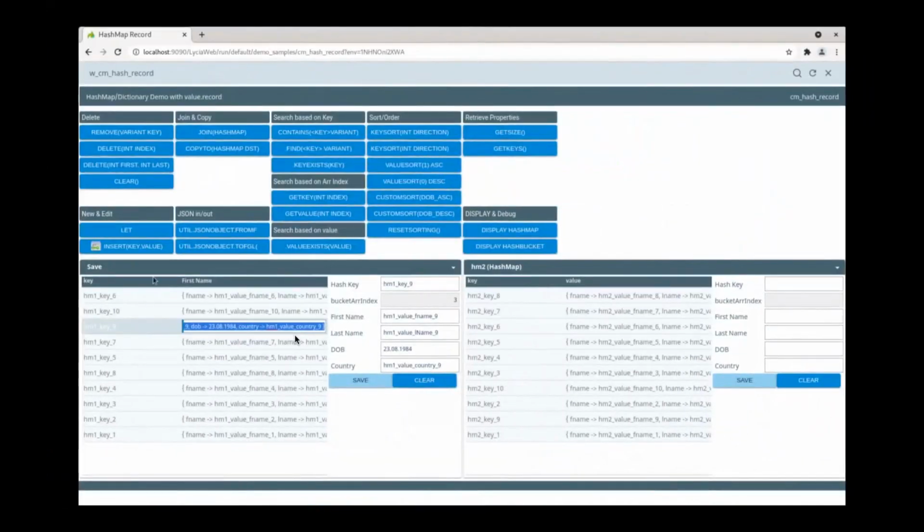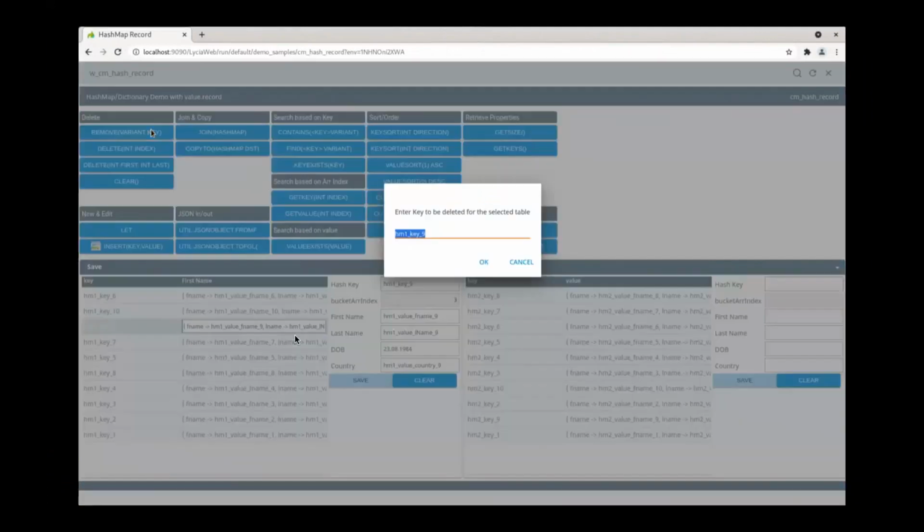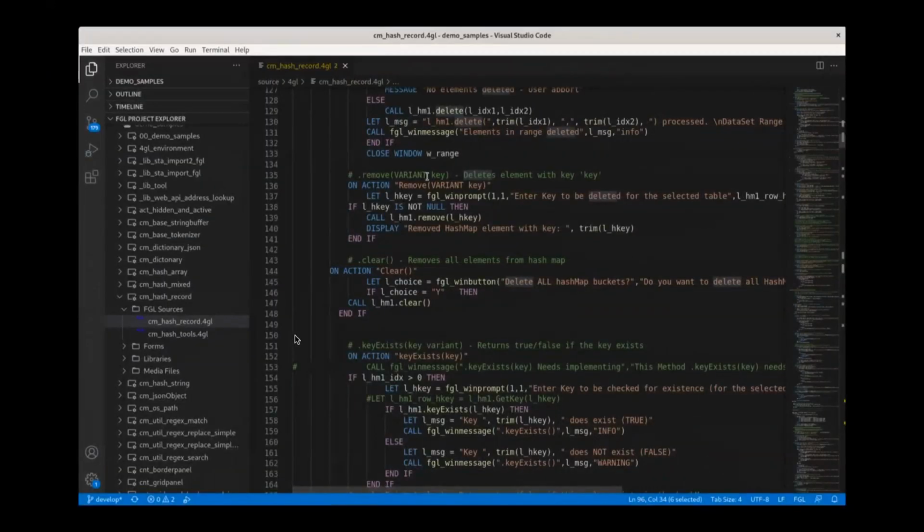We can also remove any element by its key. We pass the key and the corresponding element gets removed. In this case, it is the HashMap remove method, and we pass our key value.